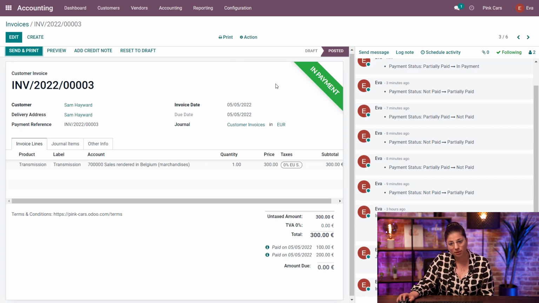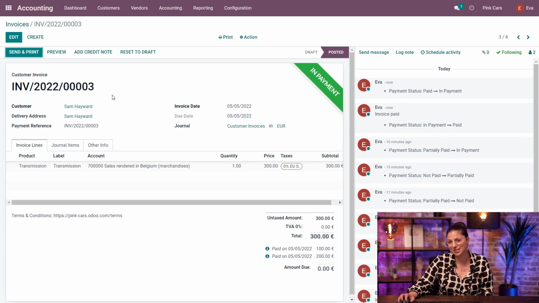Why is it in payment? Because in Odoo, since we book the payment into a transit account, which is the outstanding receipts, when we reconcile with the bank, you will see that it is automatically paid. So now let's go reconcile our payments with our bank statement.